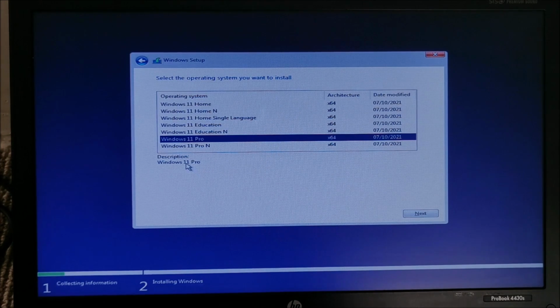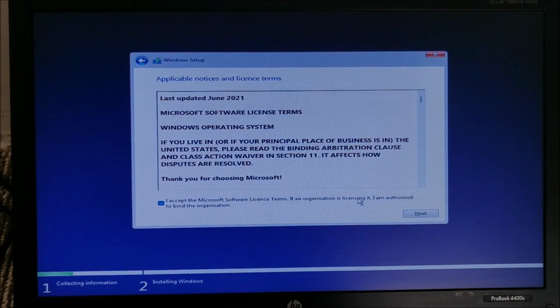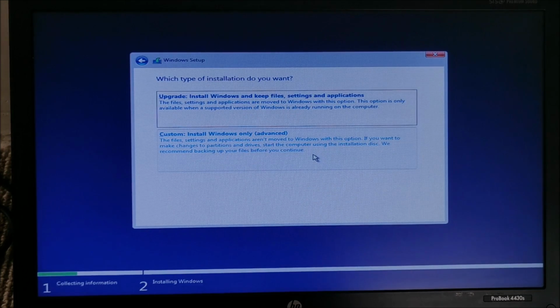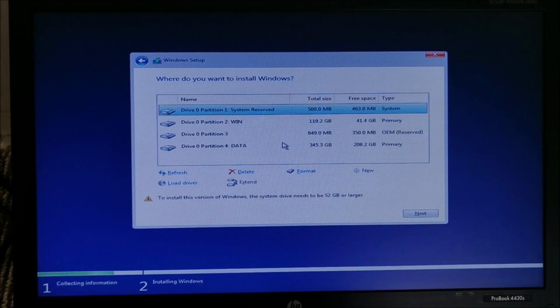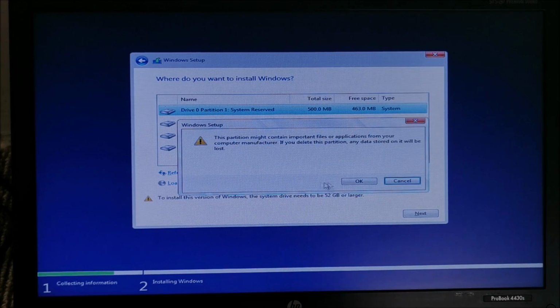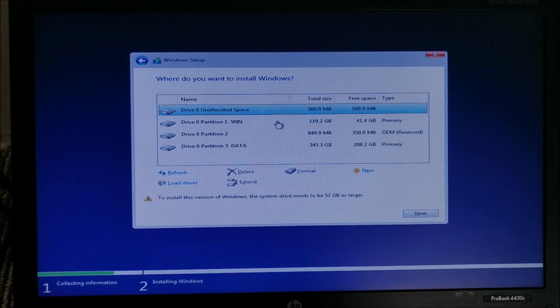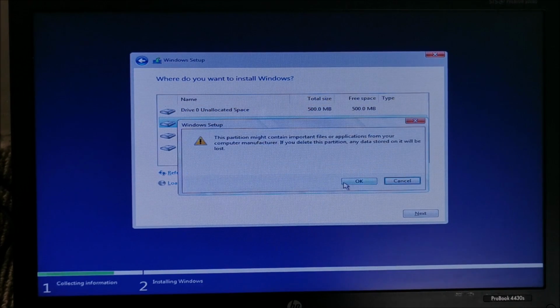Just make sure you install the same version as the Windows 10 license that you already have on the laptop or computer. So we are going with Pro. Yep, accept. Next. In theory, maybe you can try to use this and keep your files and apps and whatnot, but at least on this, I want this version. And what I want to do, let's see, delete this. Okay. Delete this old partition. Okay.